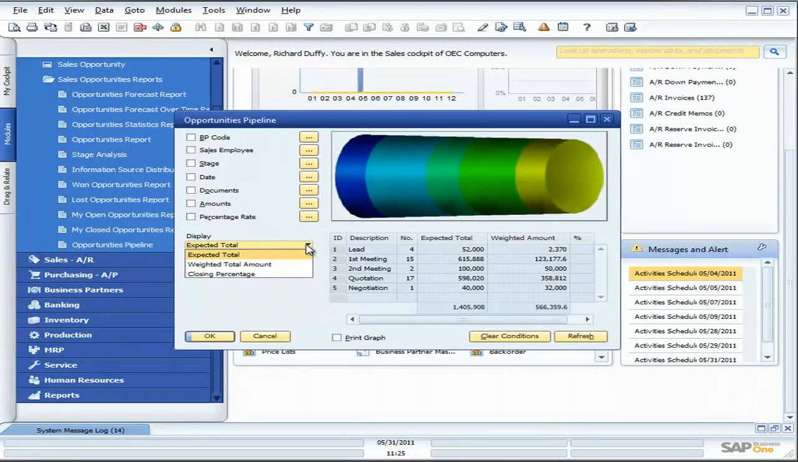What I'm able to look at as well is either the expected total, what do I think the opportunities are going to be worth, the weighted total based on the amount of money that the opportunity's been put in at, and the percentage weighting that, remember, I showed you that we set for the stage that the opportunity is in our sales cycle.